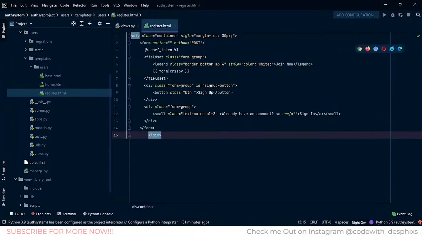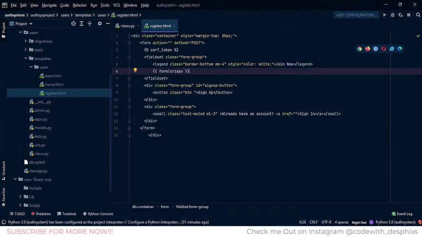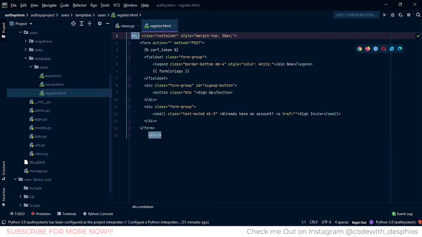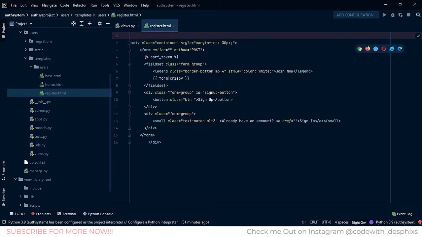The first thing we want to do here is open a code block over here, and let's say load crispy_forms_tags. So this is how it should be.